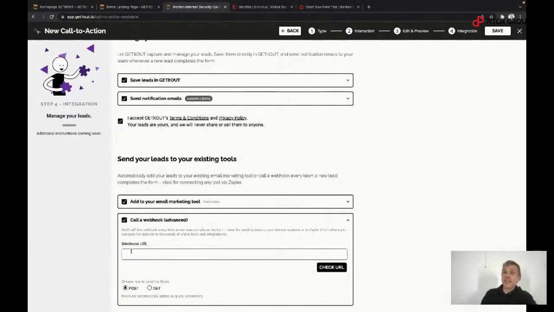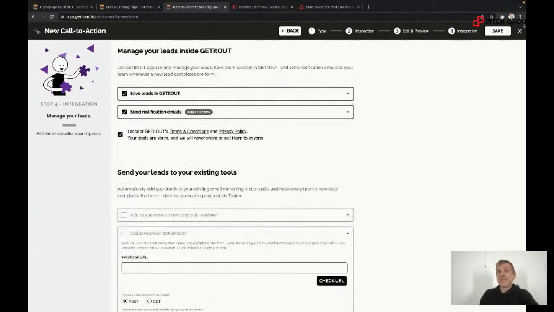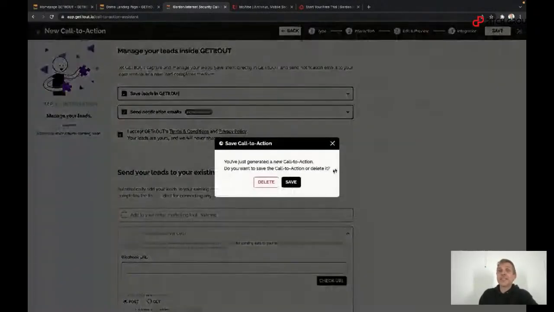If you're a SaaS company, it can be a webhook to register people for trials for your product, or you can use Zapier, Integromat, Pabbly, and the like to create webhook URLs and send the data to them, and from there to whatever tool you might want. So very flexible in how you can use that form data. And that's it. So let's leave and save this brand new call to action.